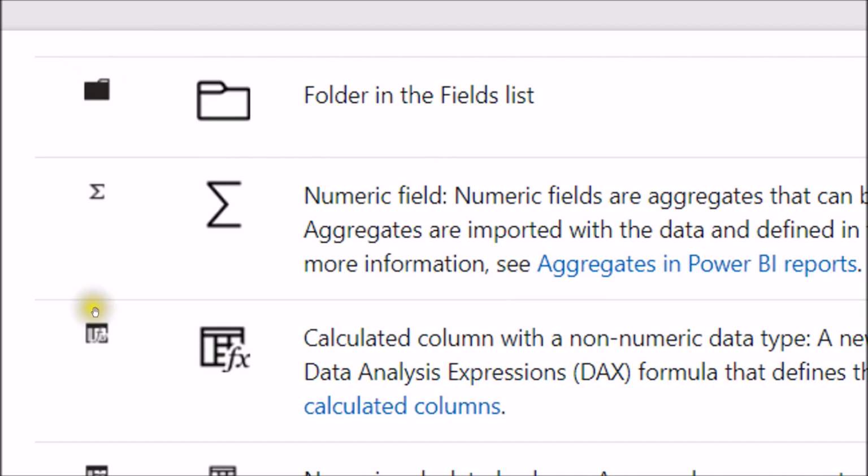This was the old icon and this is the new icon. So now the folder icon looks like this. This is the numeric field. Earlier for the numeric field it was a sigma like this. Now it is showing the sigma like this. So whenever the default aggregation is sum or average, this type of symbol will appear there.